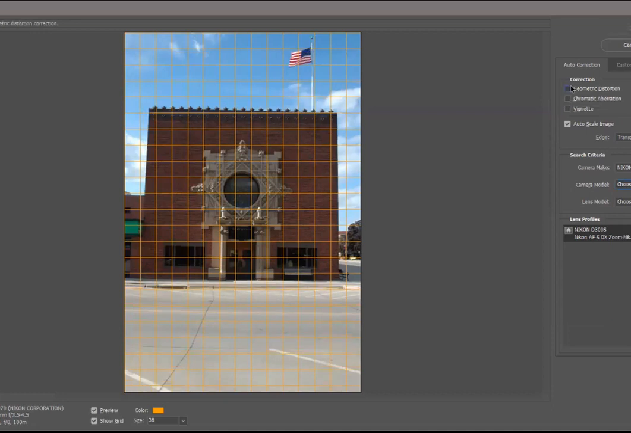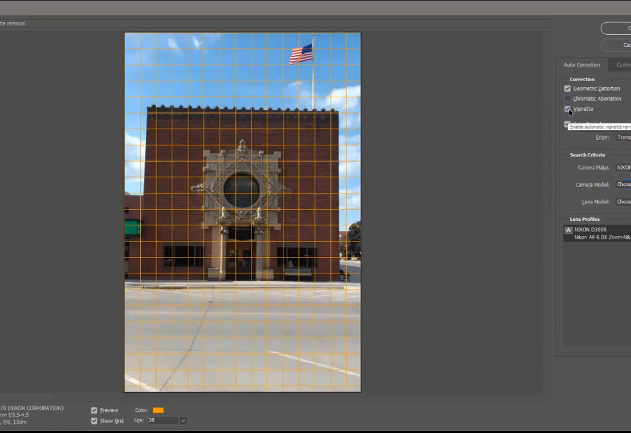And if I turn that off, you can see a slight change because it's making a geometric correction for the lens. If there was any known chromatic aberration, it would fix that. And if the lens tended to vignette at the outsides, it would fix that, but this doesn't.